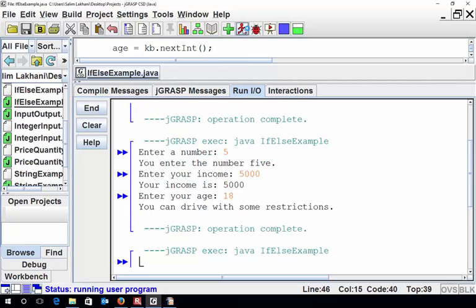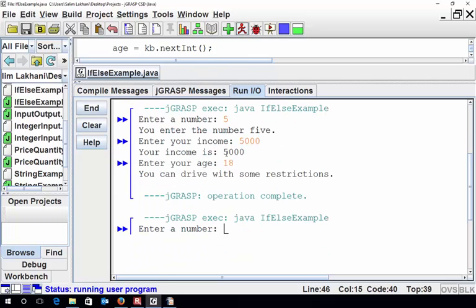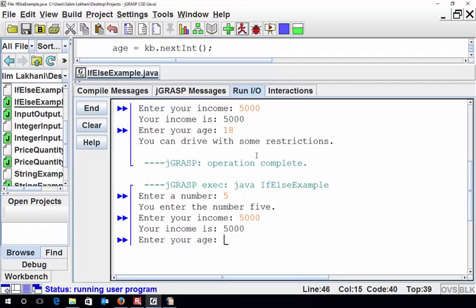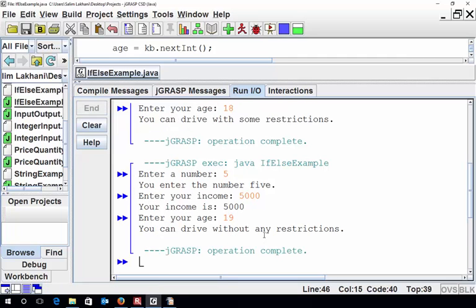Now let's try another one. This time we'll try a number which is age which is more than 18. Okay, so 5,019, and it says you can drive without restriction.